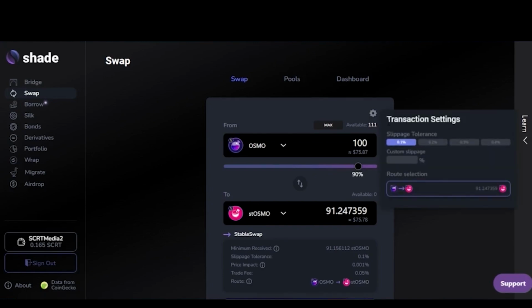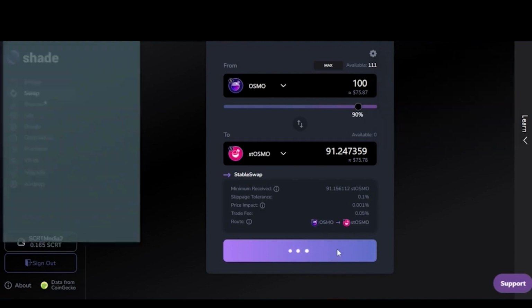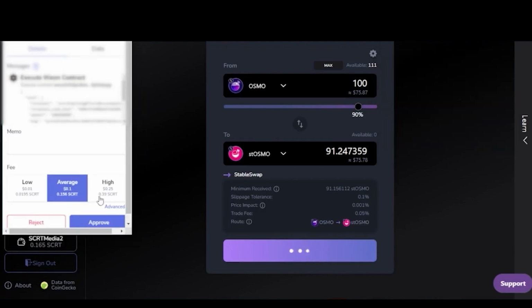If we click the gear symbol here, we can bring up the transaction settings menu and select our desired slippage tolerance. You'll note that the default slippage tolerance on stable pairs is 0.1%. We can click on Custom and set a manual percentage such as 0.05%, and users should be able to immediately see the minimum amount received increase to reflect the changes made. If we click Swap, users will see their Keplr wallet pop up with a transaction to approve.